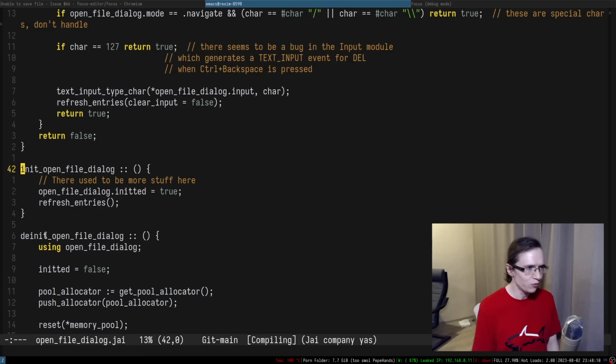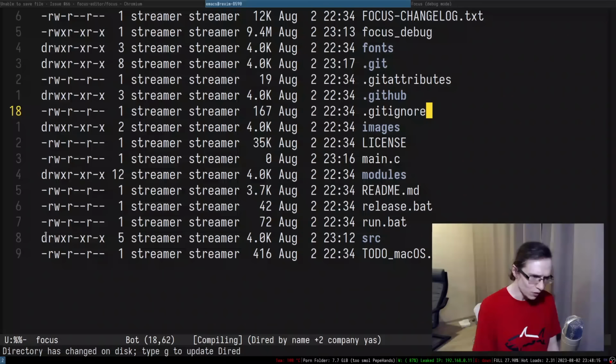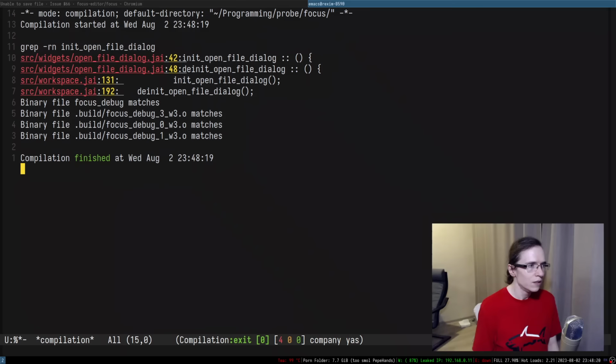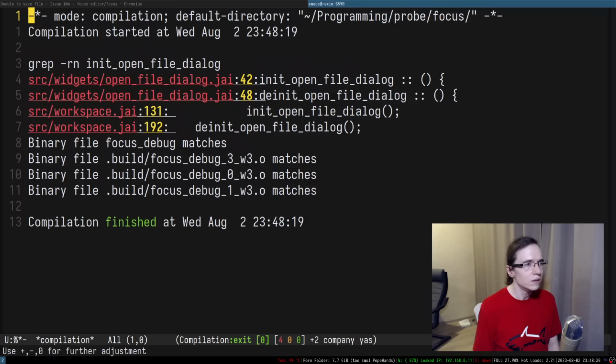And here's an interesting thing. So init open file dialog, where do we call that thing? Excuse me. Where do we call that? Let me see, I'm pretty sure it's called one time. Yeah, I was right. It's called one time in a workspace, right?